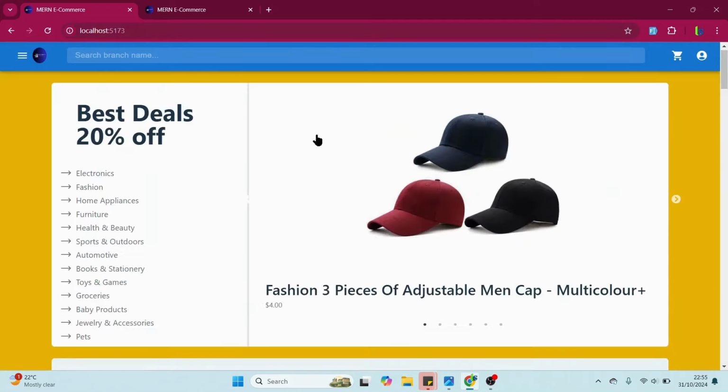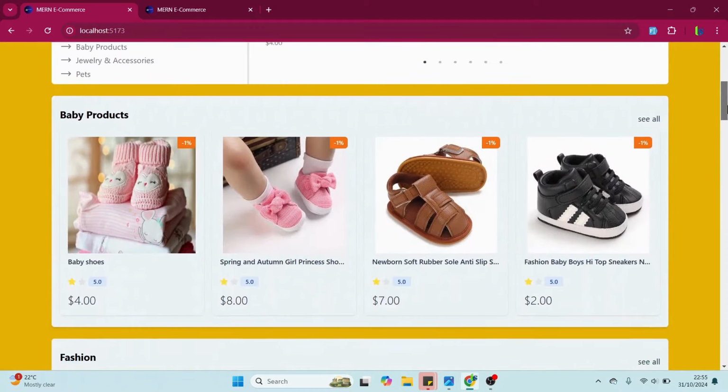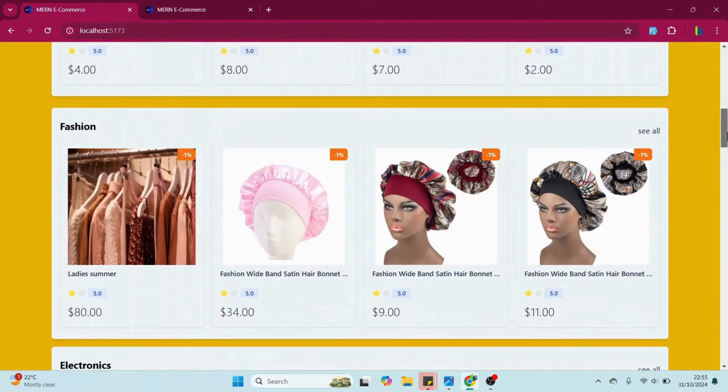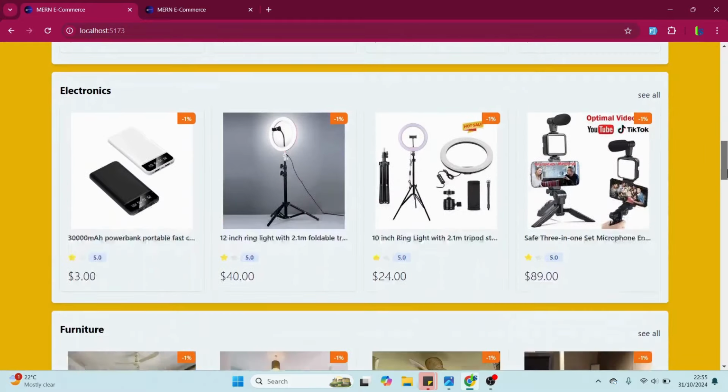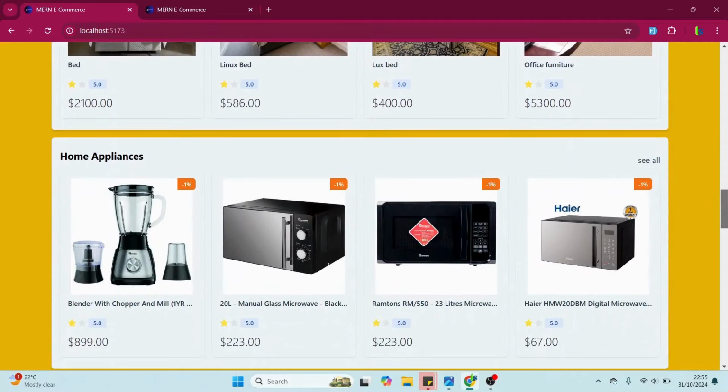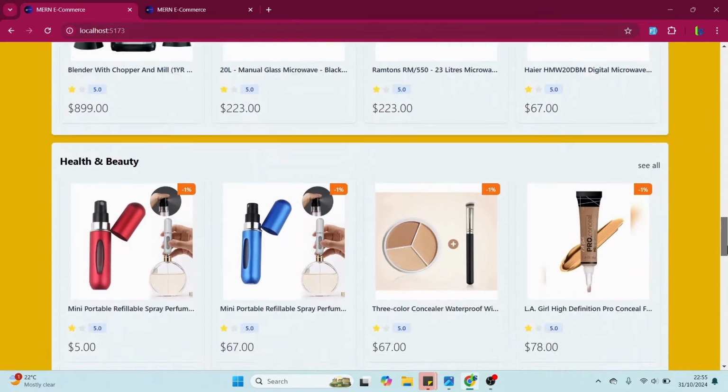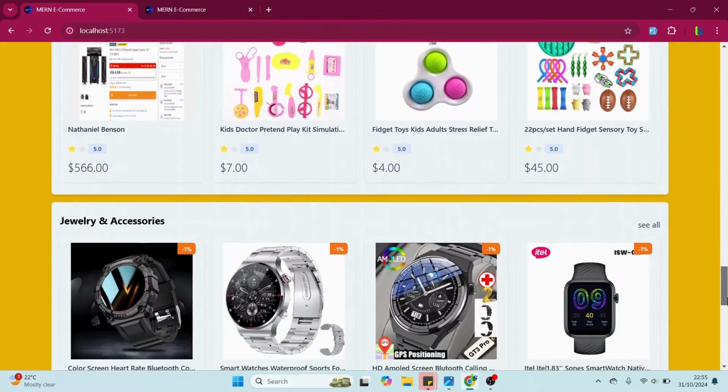Back to, let me just show you again. So we have a home category, we have fashion. These are products selected from a specific category. So we select from a category to create a home feed. We can see much more products as you scroll down.